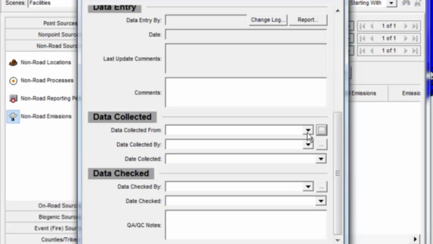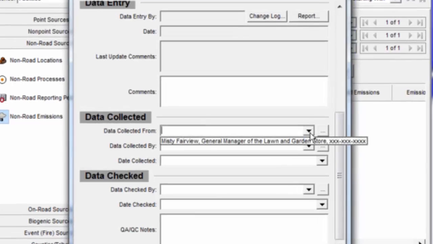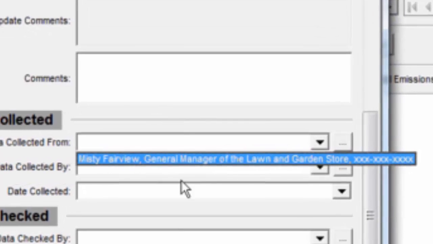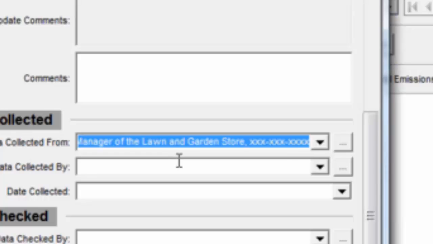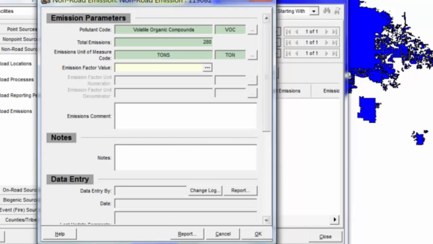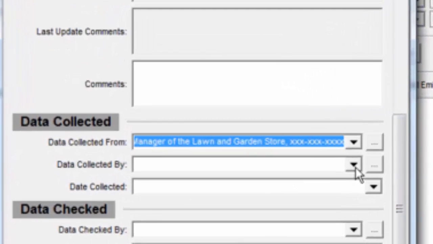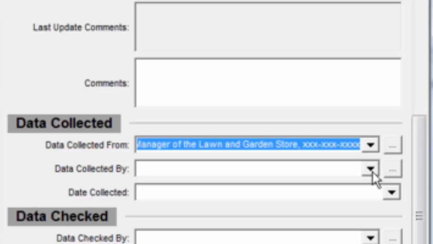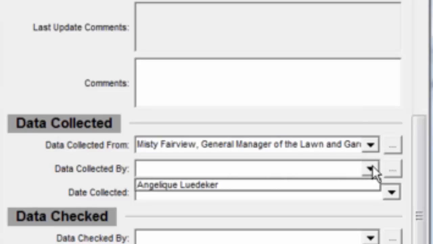And nothing seems to happen, but when we click on this down arrow button, now we can see that Misty Fairview is in my list. So I'll click on that, and she is now in this data collected area for the VOC emissions. Data collected by, if I click on that, Misty Fairview is not going to be in there because that's specific for data collected from. So there is me, because I previously entered that into the 3-dot area.